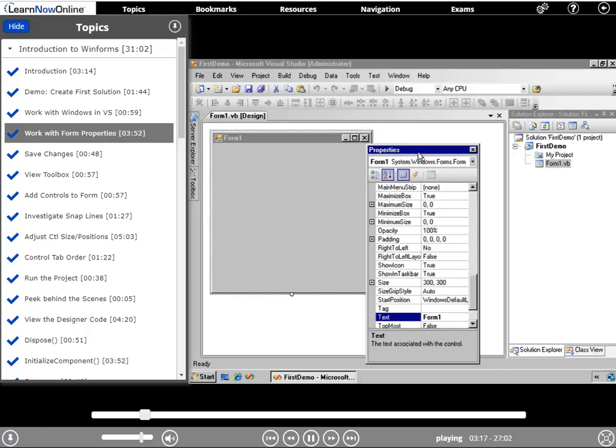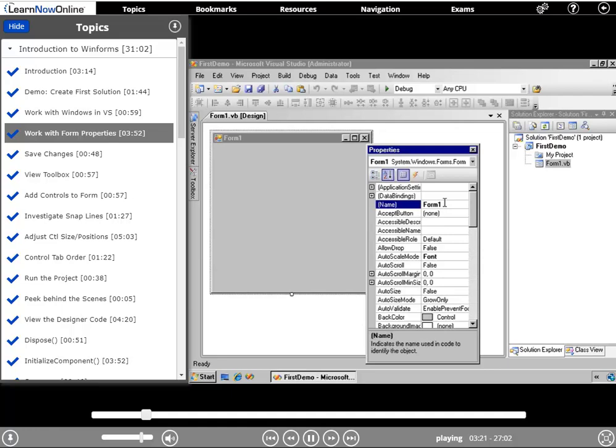Just to show that you can, I'm going to change the name of Form 1 to something besides Form 1. I'll change it to, say, My Form File here. And doing that doesn't change the name of the form on the disk as you see it here.